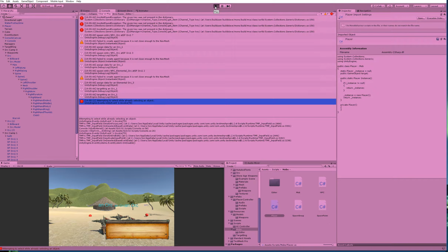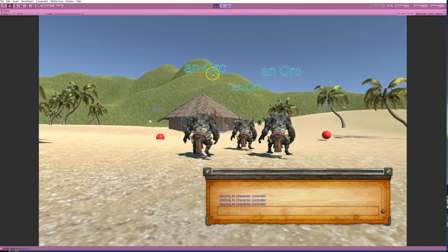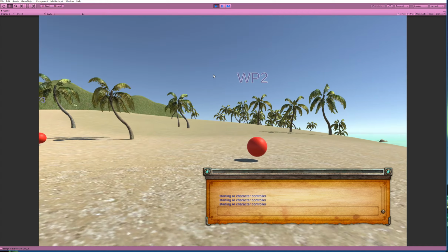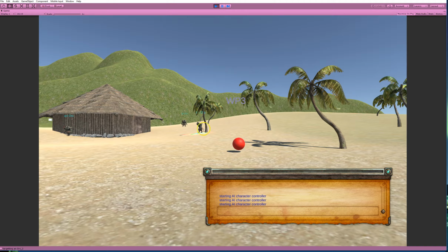Really troubled about that last exception. I don't know what's going on with this. It might have something to do with the targeting system. And then I say aggro. And here he comes, right after me.